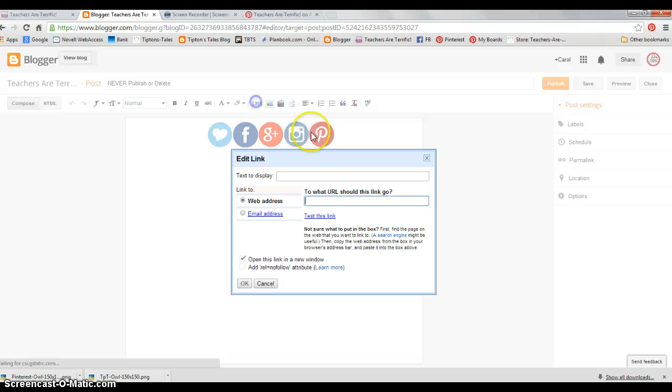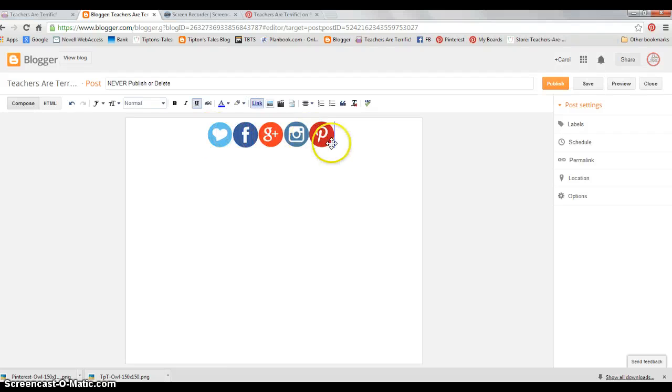Link. Now you'll notice that as I was doing this, those little icons got closer together, and that's a good thing. You want them to be like that, and you also want them centered. So the other thing I'm going to do is highlight all of this and make sure it's centered. I think it already is. So are we finished? No, we're not finished.